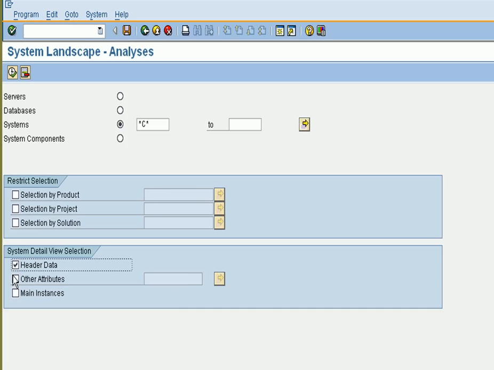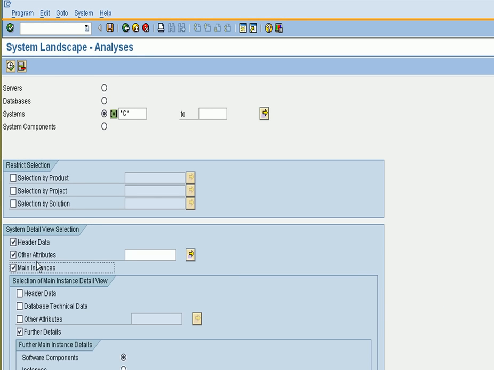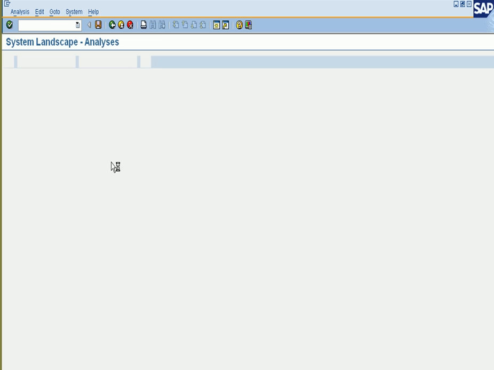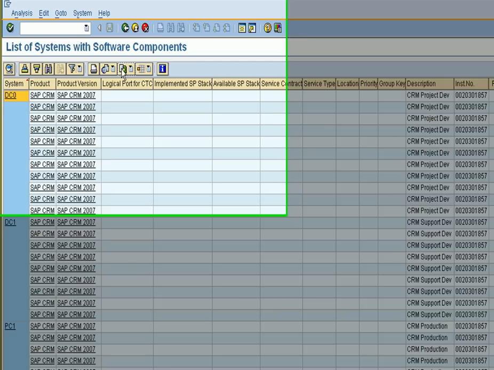I'm going to go after my CRM landscape at the moment. So I'm going to show you two views. The first view I'm going to show you is a functional view, where you get a list of what support pack stack you're at. The typical view you'd get out of the SPAM transaction. So once we execute this, you can have a look at every single software component within your landscape for the systems with a C in the SID.